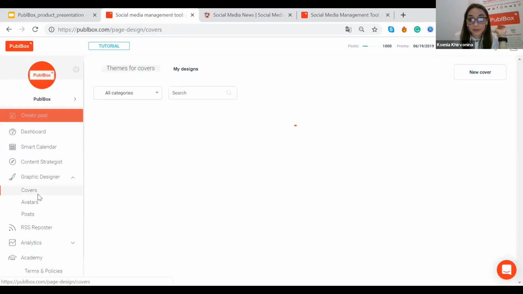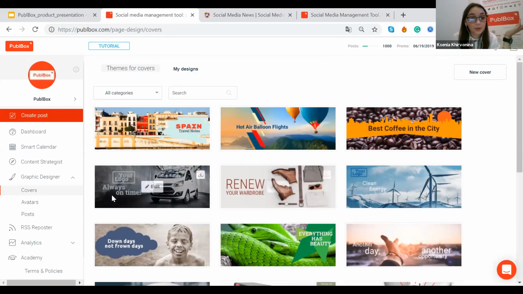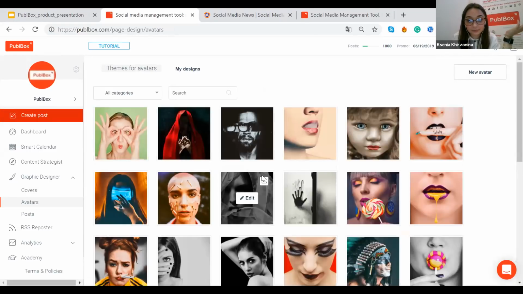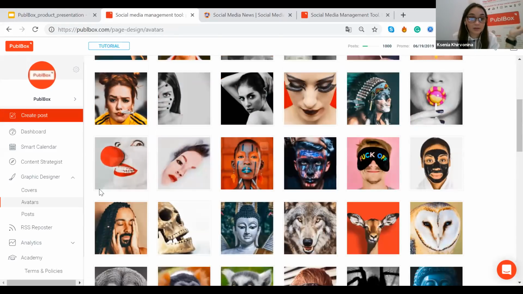We have templates for covers. So you can, again, edit all of them, and thus your pages on social media will look good. Then we have templates for avatars. Again, they can match, they can be edited, and so on.